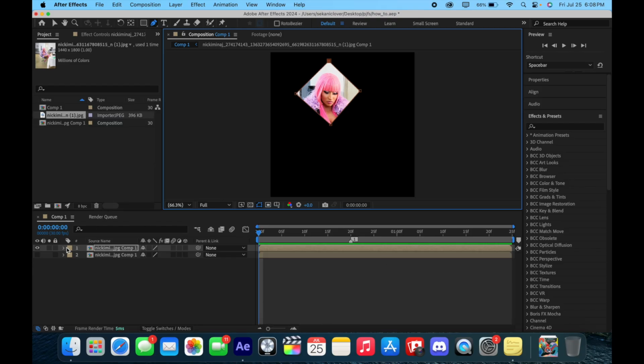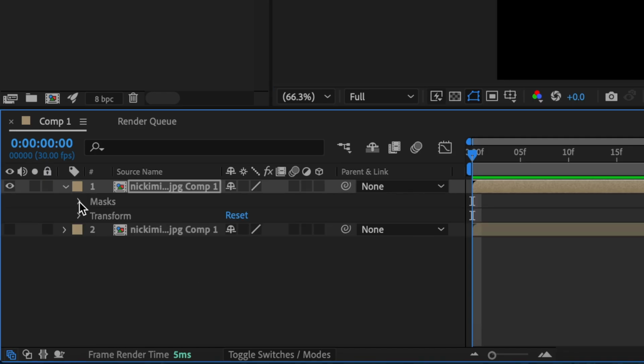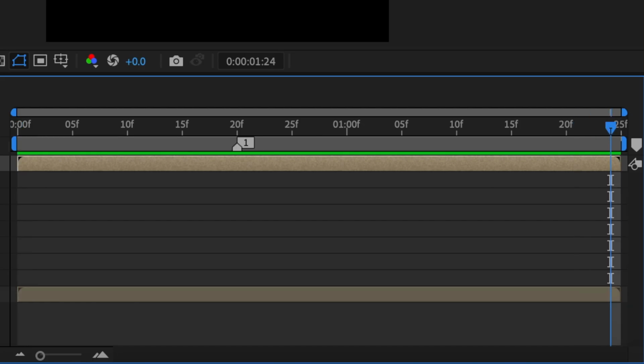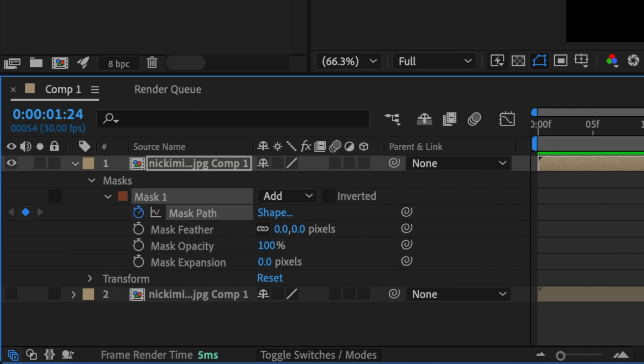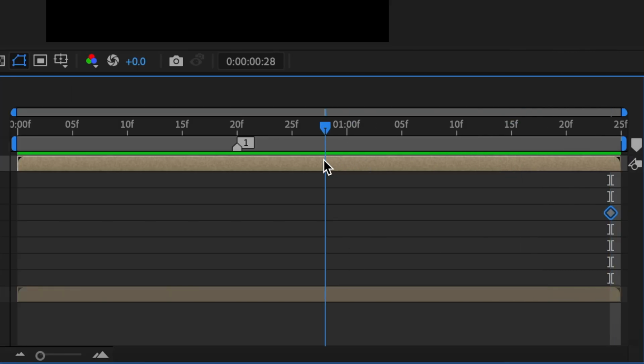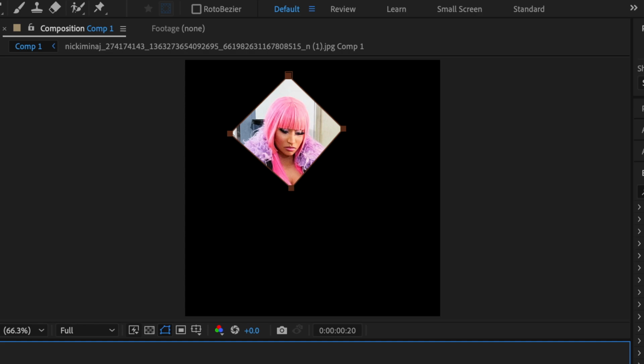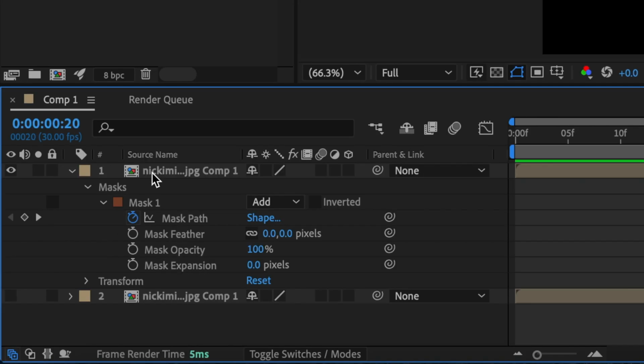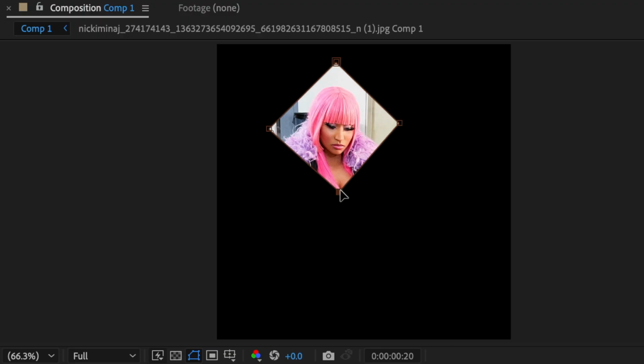So afterwards, you're going to want to arrow down on your picture layer, then arrow down on mask, then go down to mask 1 and move your time indicator to the end of the clip, then make a keyframe for mask path. Then move your time indicator to the middle of your clip or wherever you want it to start beginning to form into the mask. Click anywhere here in the gray area, then click on the picture layer and then click on the mask.